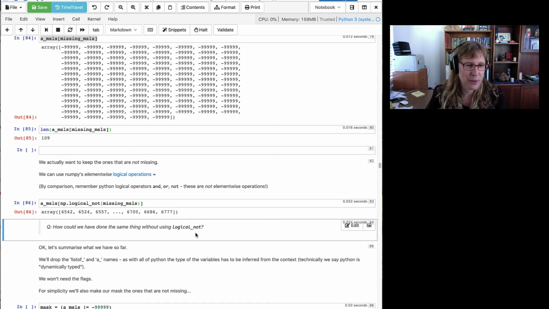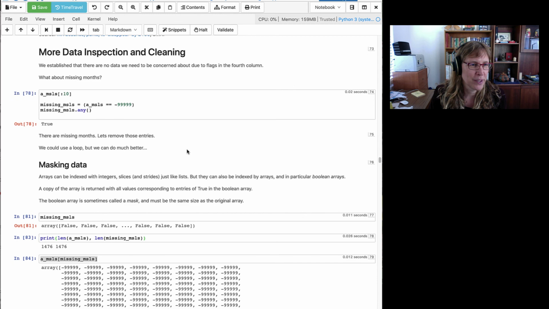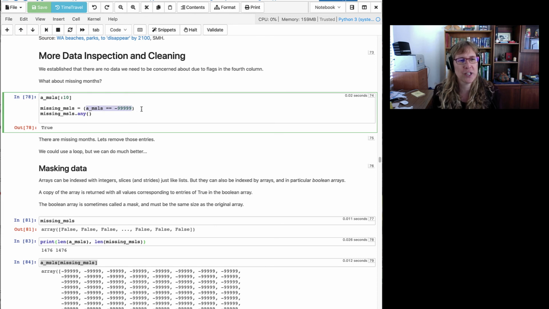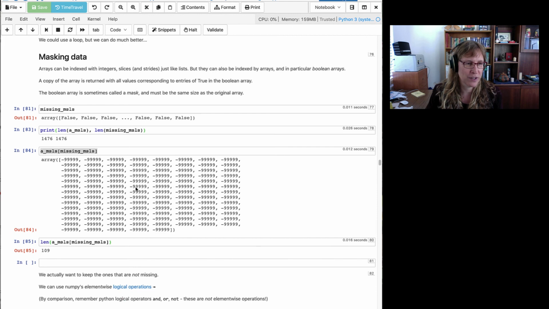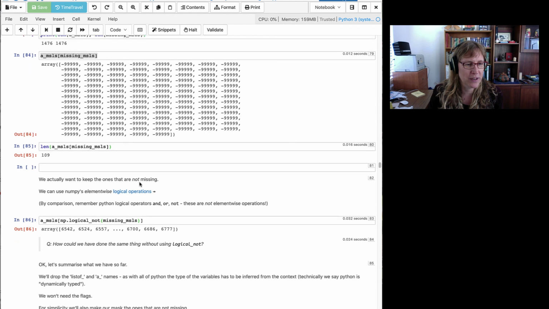How can we do it without using logical not? Well, of course, you've probably worked it out up here. We've said our Boolean condition there is the mean sea level is equal to minus 99999. All we need to do is say the mean sea level is not equal to minus 99999, and that mask will get out all the ones that are not minus 99999. So there's more than one way to do it.